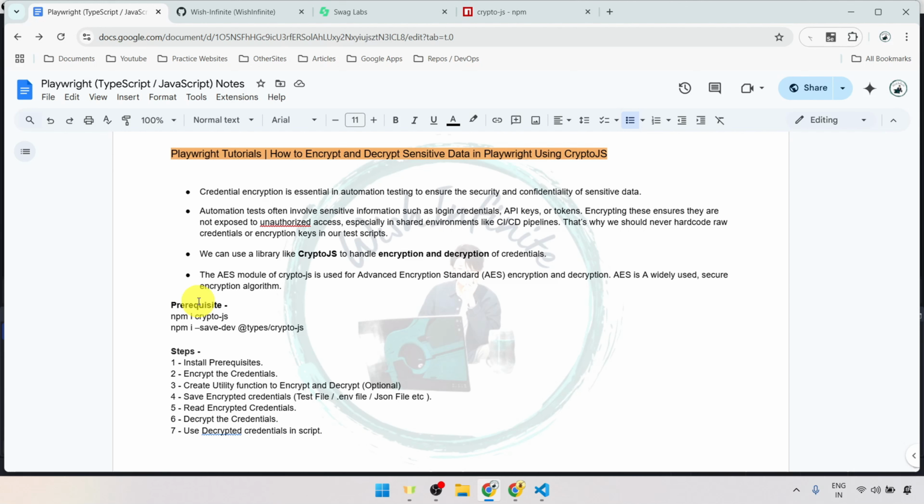So the first important node package which we need to install is crypto-js. To install this package, we need to give the command npm install crypto-js. We can use only i in place of install also. Now let's proceed further with the installation of this crypto-js node package. So let me open VS Code.